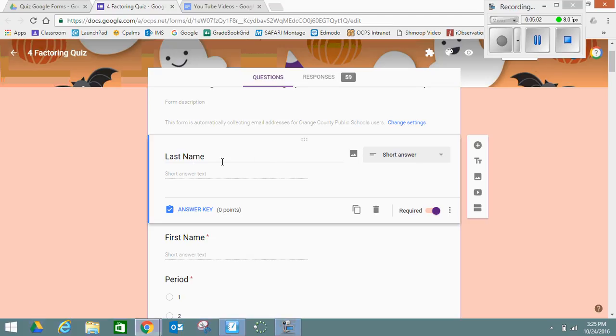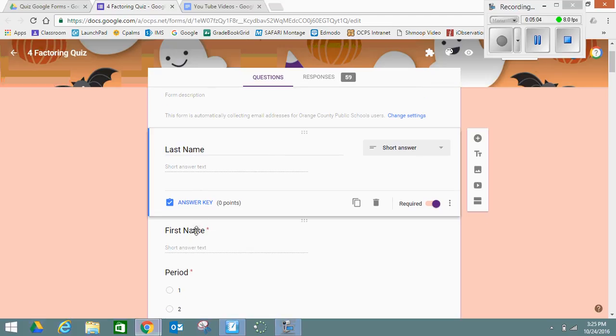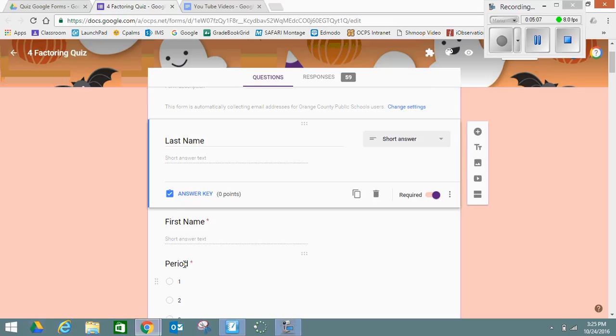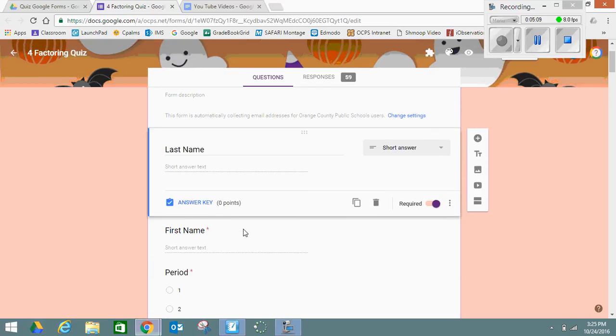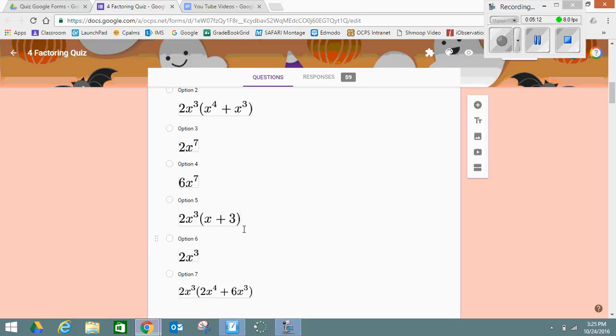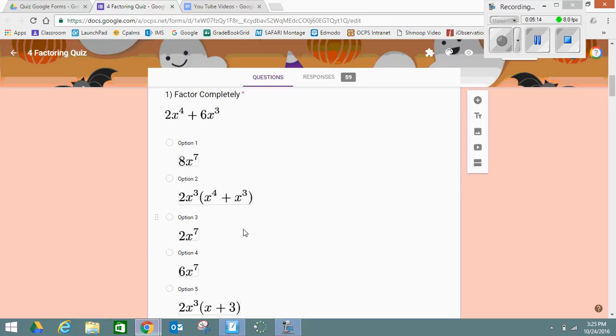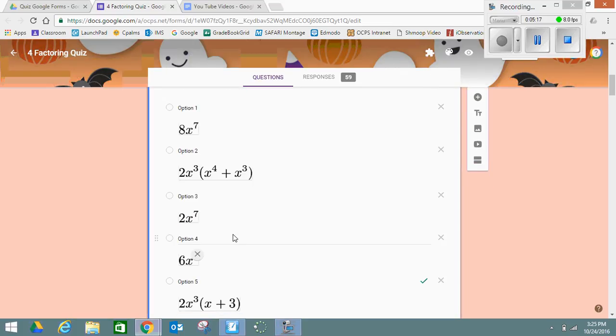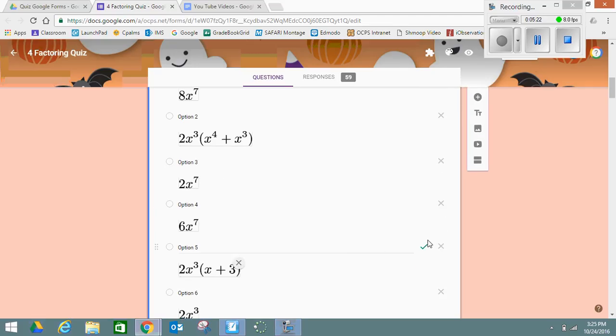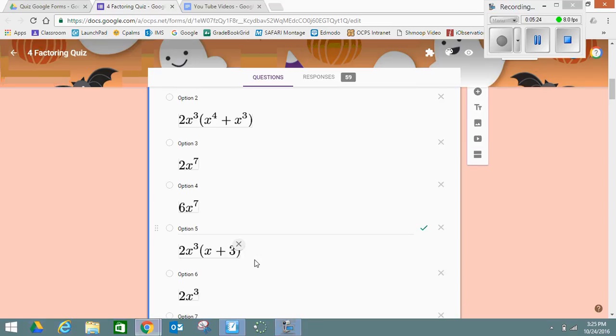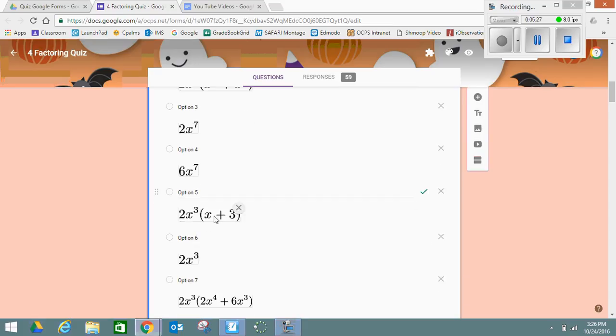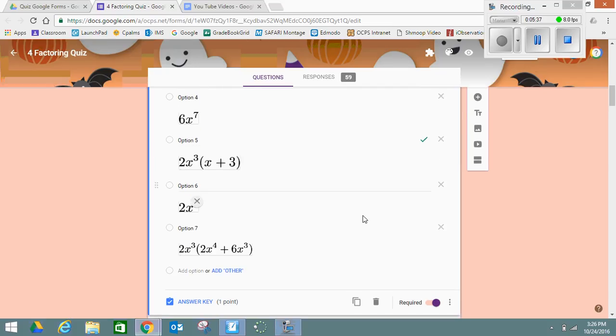The point of requiring the last name, first name, and class period is because of what happens when I hit the answers. I'm going to show you on one that is done already. Let's find out which one was the answer for this one. I just hit a random question, and here's the check mark. The check mark is option number 5, which was 2x cubed multiplied by x plus 3. So that was my answer. You see that? I'm the one who put in the answer. I'll show you in a minute how to do it.